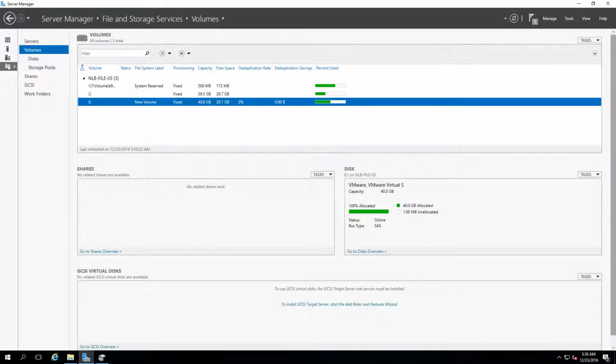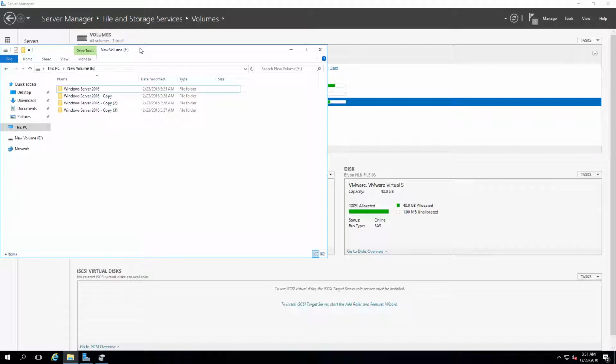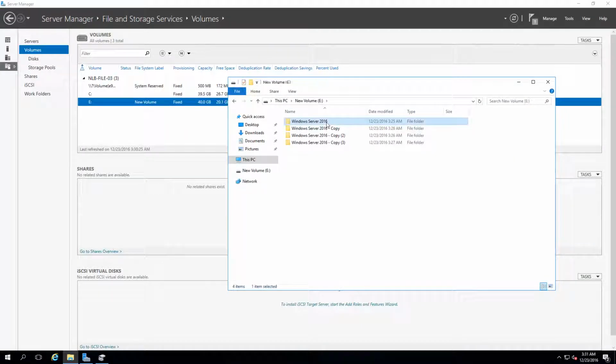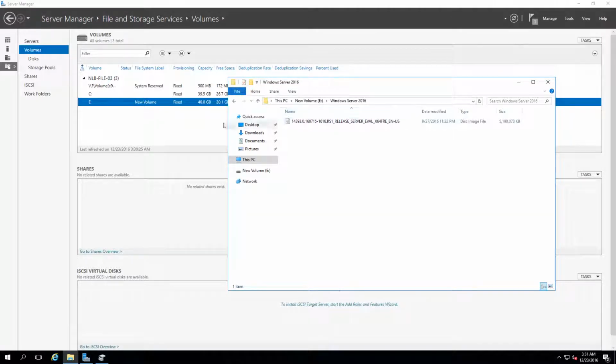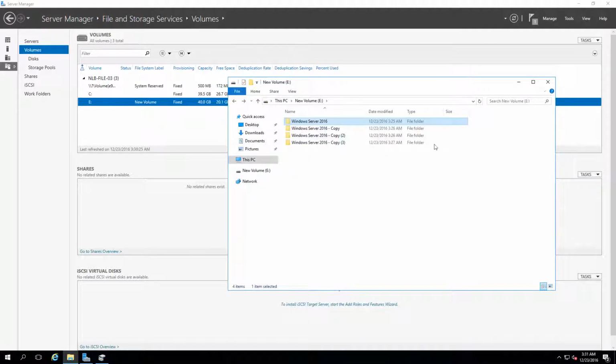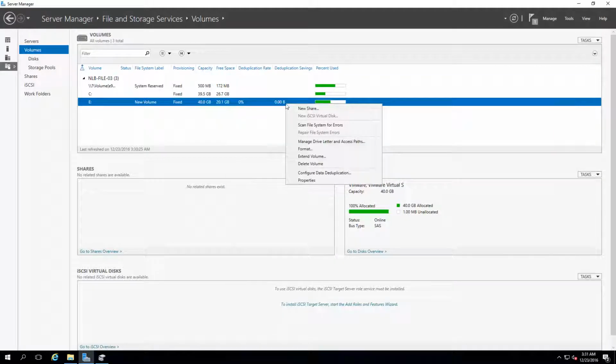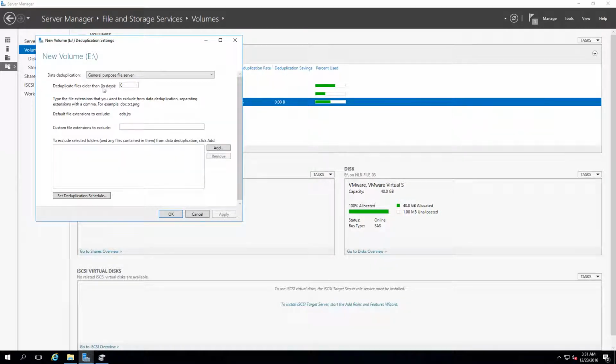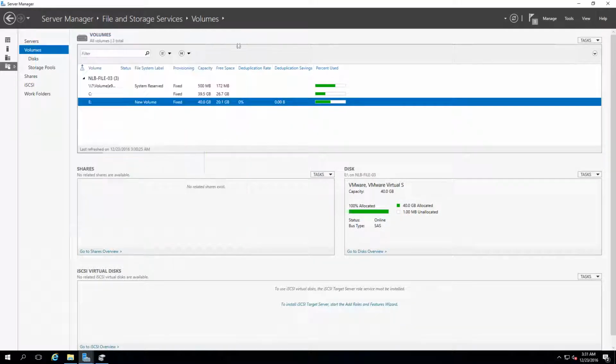So now that I've configured deduplication, of course, I went ahead and copied some files, and the files pretty much consist of a Windows Server 2016 ISO file. Let's see if I'll be able to use deduplication to compress this information so we can see how this is working. So what I did is I configured the deduplication for files older than 0 days so that I can go ahead and deduplicate the files that are currently in my volume.